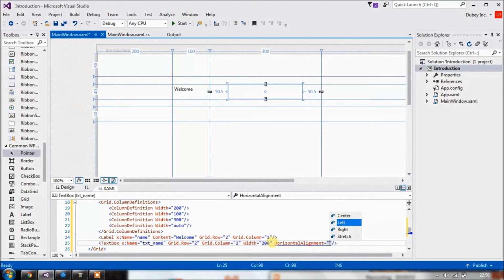Let me show you. Horizontal alignment left, so the text box will be aligned to the left. You can change it, make it right, center, so it will be aligned in the left.